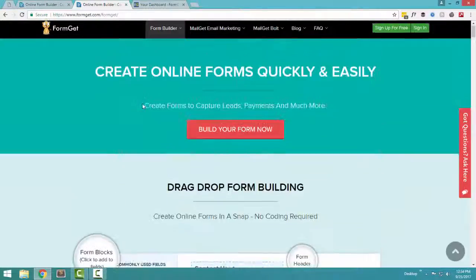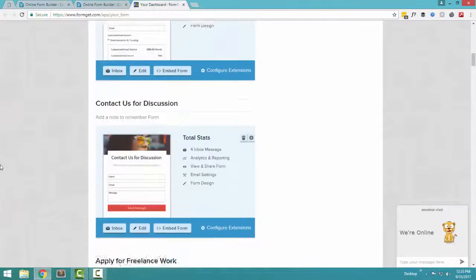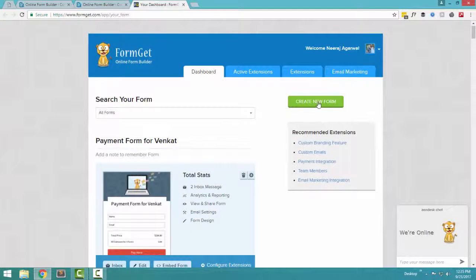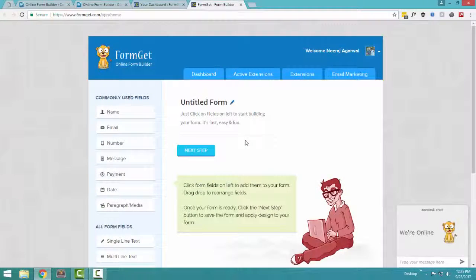What I'm now doing is going to the backend dashboard, and I'm showing you what kind of details you are able to see once you have created the form. So this is my dashboard. In this dashboard, you can create a new form by clicking the create new form button. Once you click on it, you get this nice looking form.